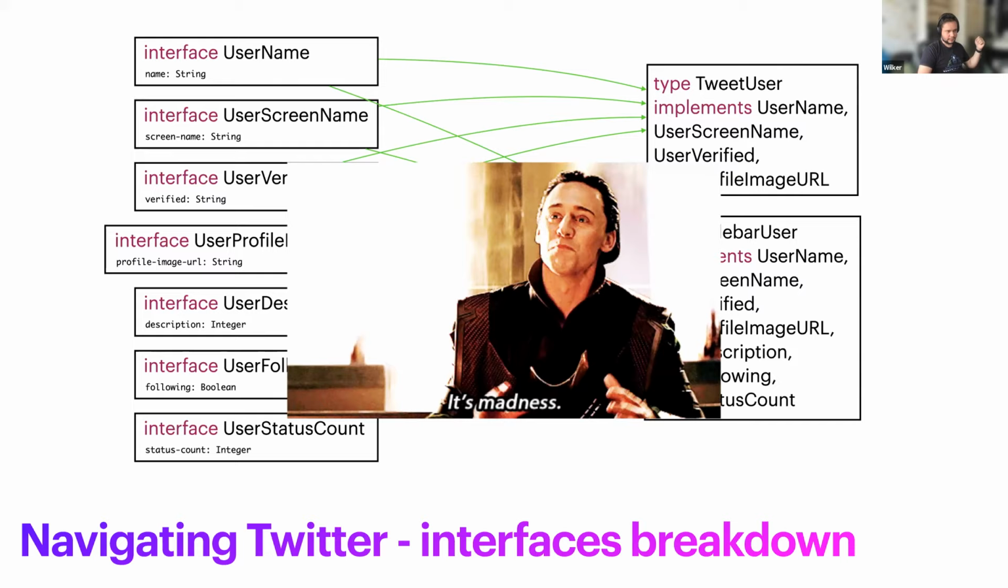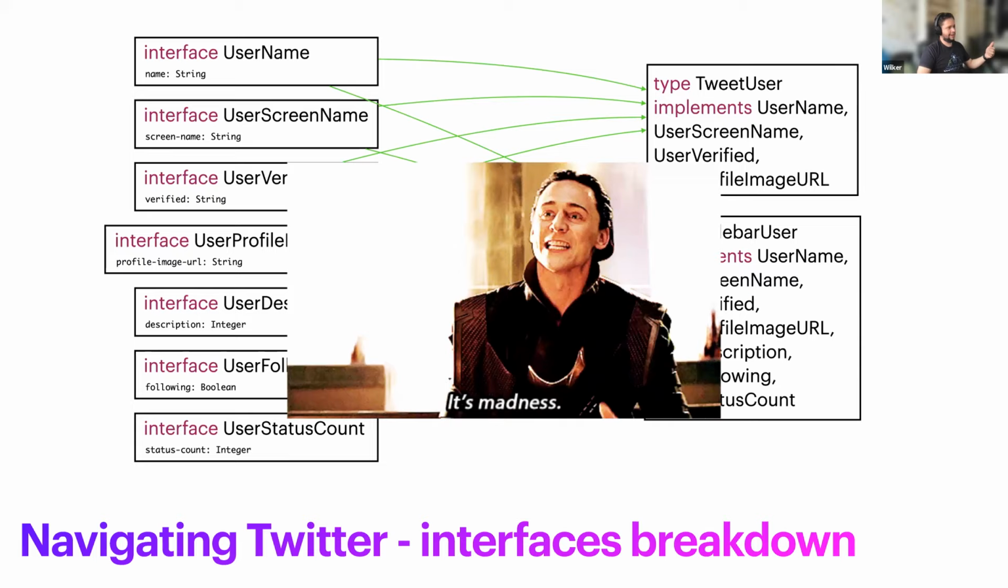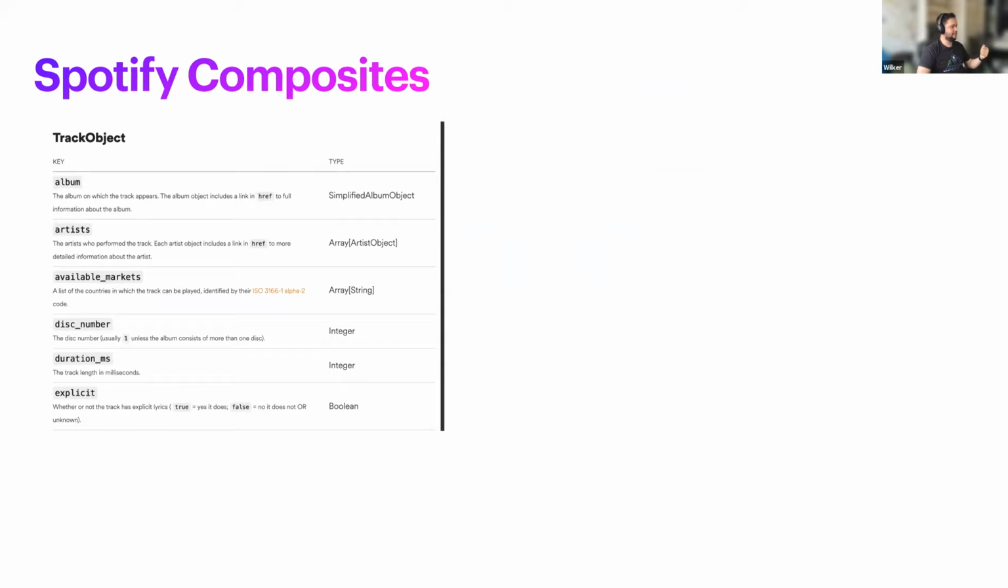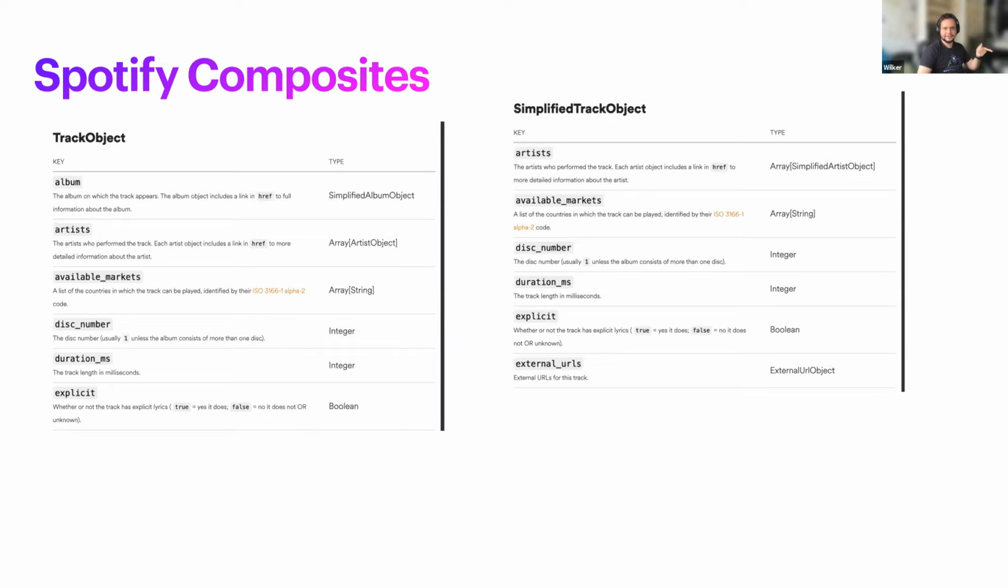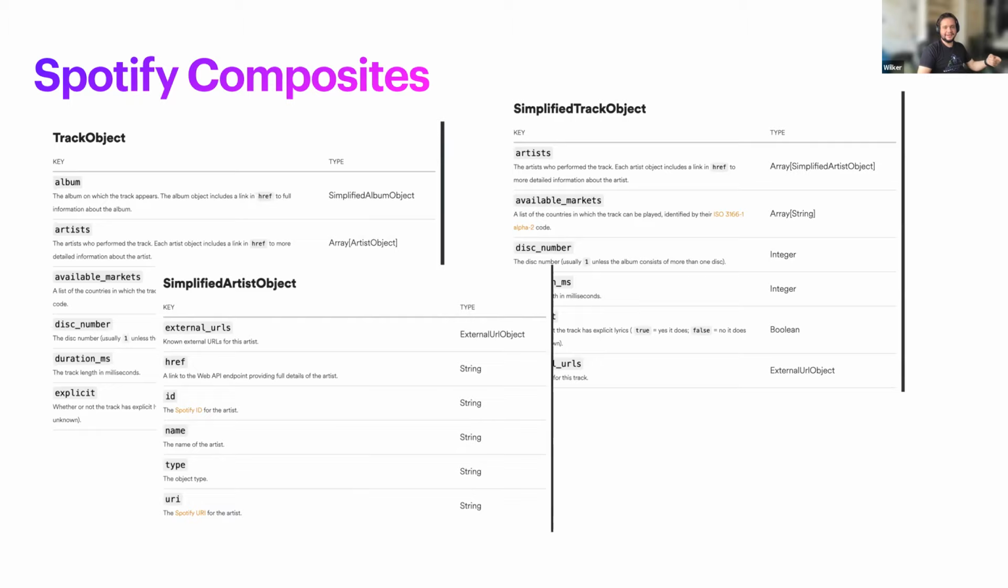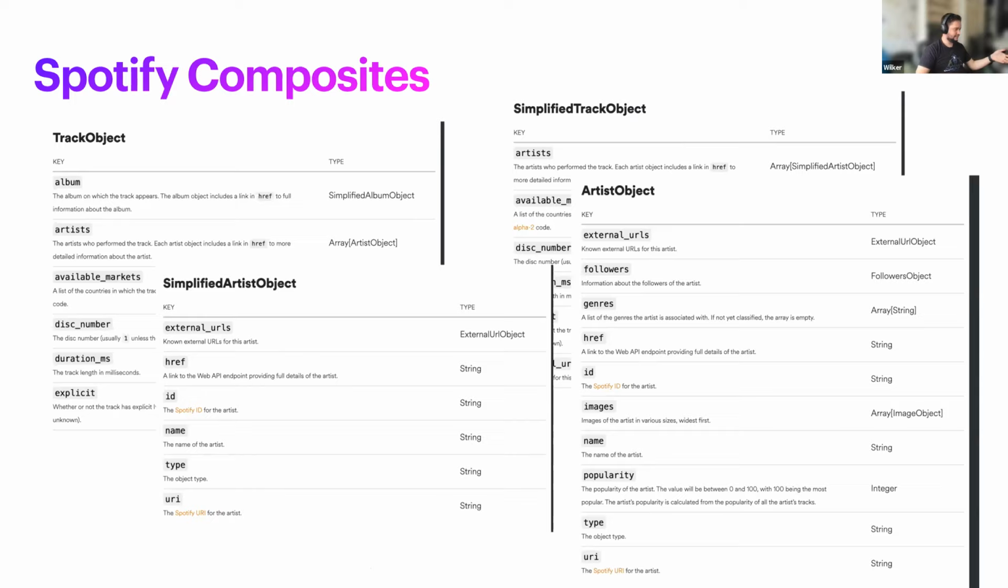And to show that this problem happens in the wild, if we look at the Spotify API, you're going to see that they have something called a track object. But if you look at the album, the type of album in a track object is a simplified album object. And they also have the simplified track object and the simplified artist object. So when you start creating this simplified this and that, like account without user, account with this and that, we create all these names all over the place.